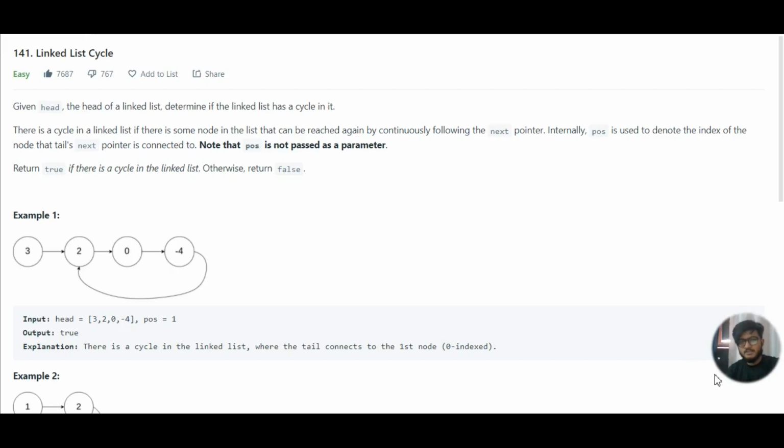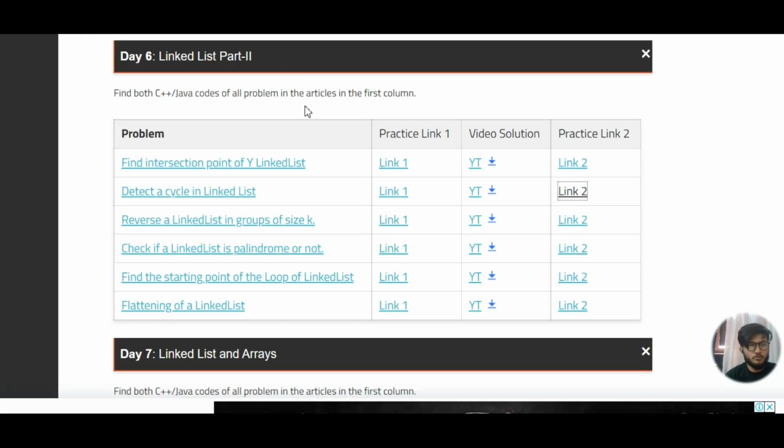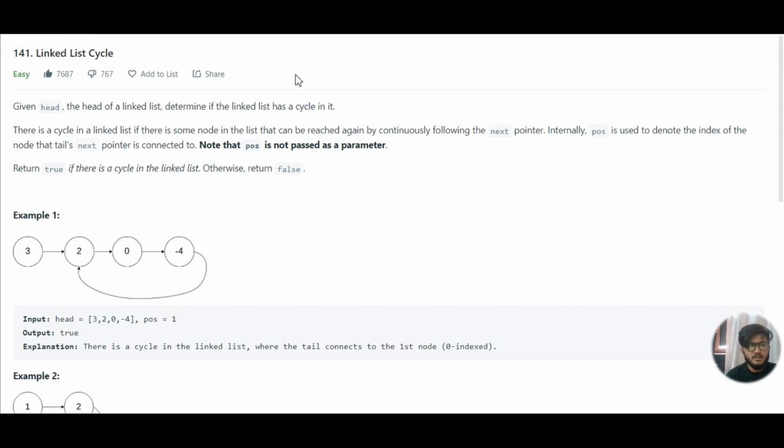So now we're gonna discuss the second problem from day 6, that is the linked list cycle. What the problem states: we are given the head of a linked list, and we have to determine if the linked list has a cycle in it.